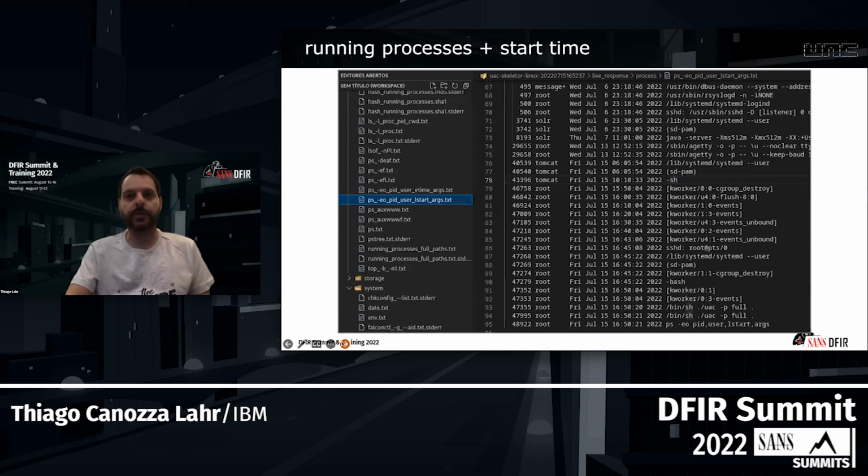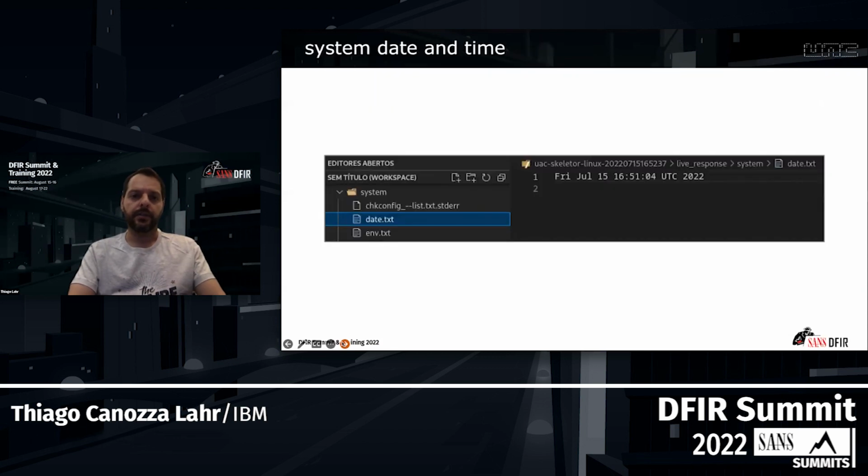In our example here, the malicious process 43396 started at 10:33 a.m. on a Friday, July 15th, by the Tomcat user. But how about the time zone? The time zone can be checked in the date.txt file, which is another artifact collected by UAC.